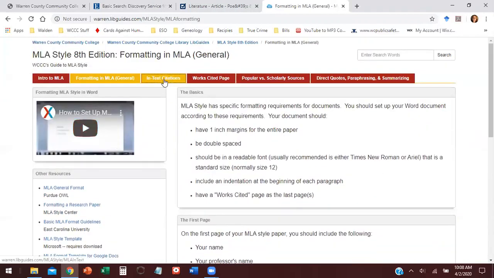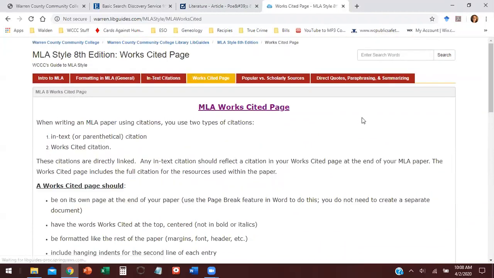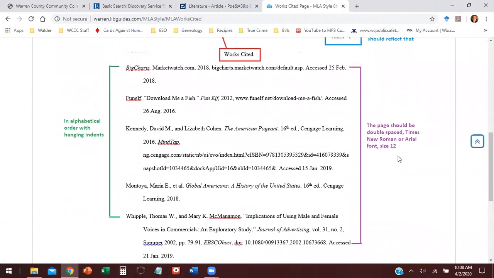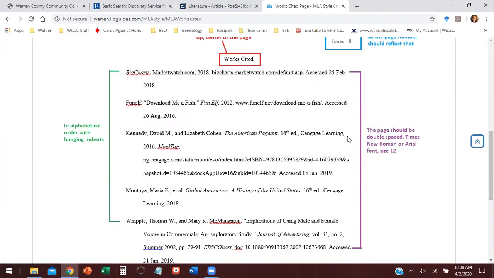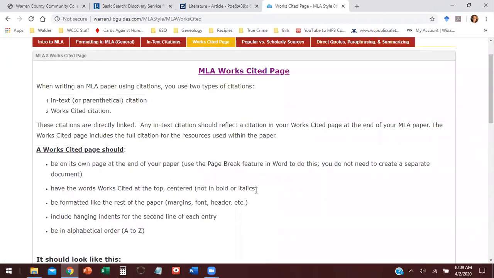You go to the in-text citation, and there's information about how to do an in-text citation. Go to the Works Cited page, and it gives you an example of what a works cited page should look like, including the hanging indents, that it needs to be titled Works Cited. You have to continue your page numbers, and everything's double spaced, just like the rest of your paper should be.